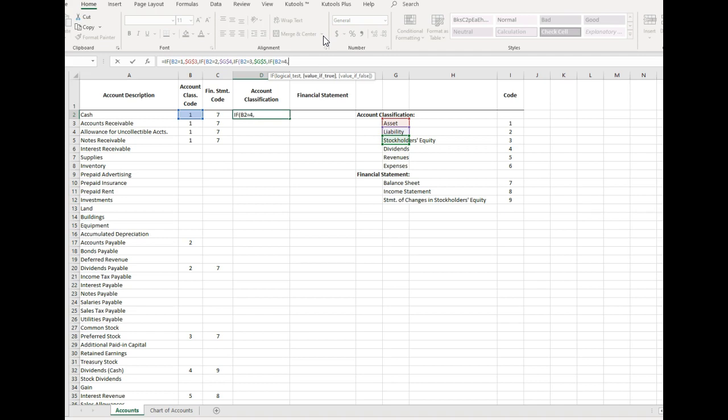Then, comma, then we want the word dividends to show up right here. Lock in that cell, G6 locked in, comma. Now if B2 is equal to the number 5, comma, then you want the word revenues to show up. And so click next to the G, lock this in, dollar sign, okay, comma, and then one more.